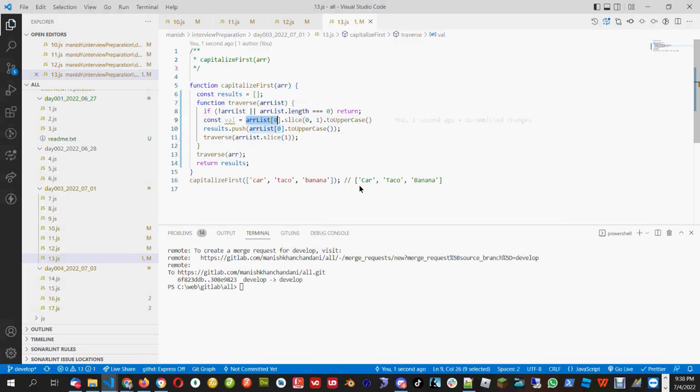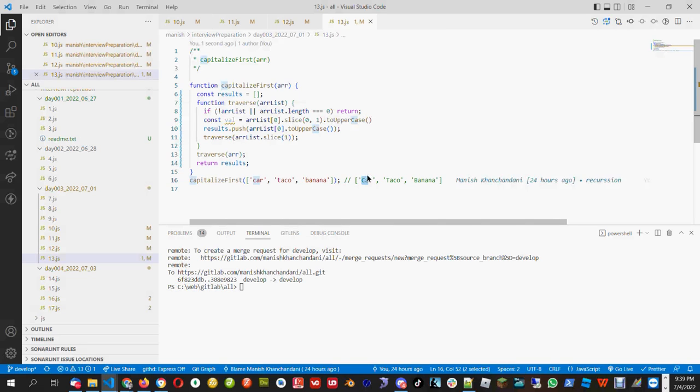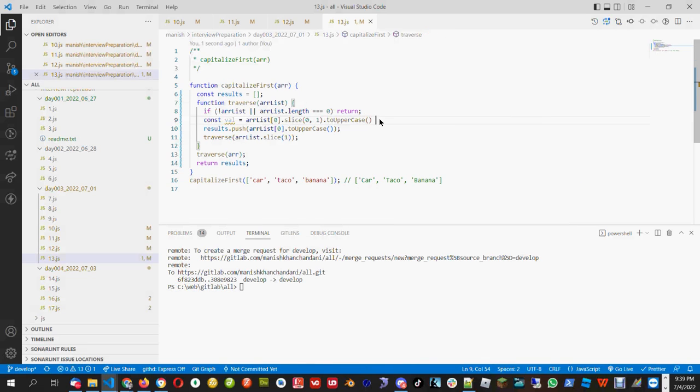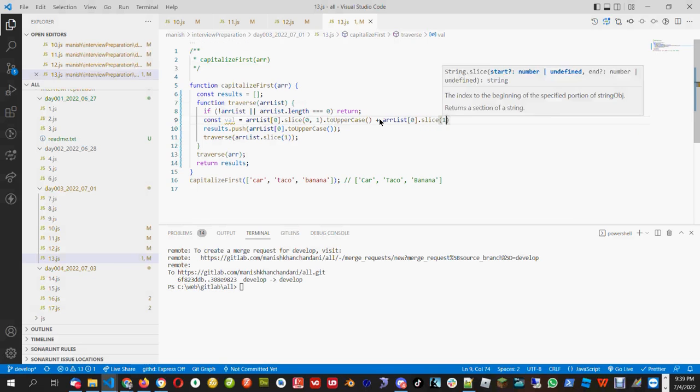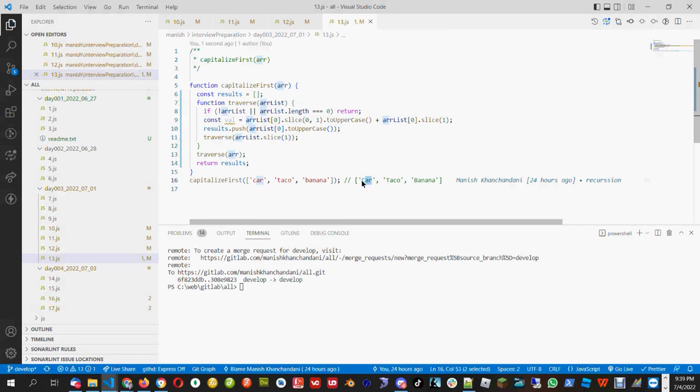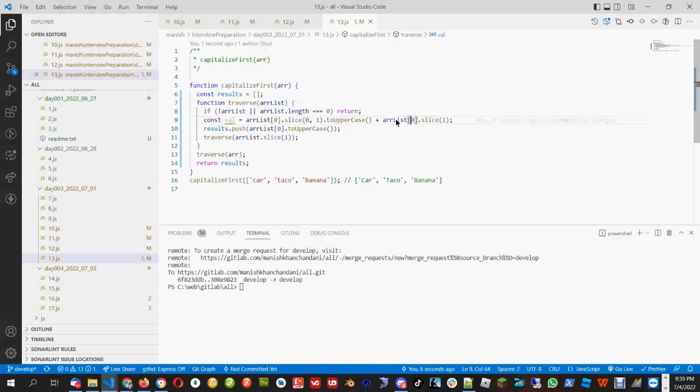So what I'm doing, I'm taking this arrayList zero, that is the car, slicing the first letter. So first letter is 0 to 1, converting into uppercase, and then I'll concatenate it with arrayList 0 dot slice of 1. When I say slice of 1, it will take all of the rest of the characters. So only the first character will be uppercase, rest all characters will be as it is, whatever it is. And instead of putting this, I will push value inside the results. And rest everything will remain same.